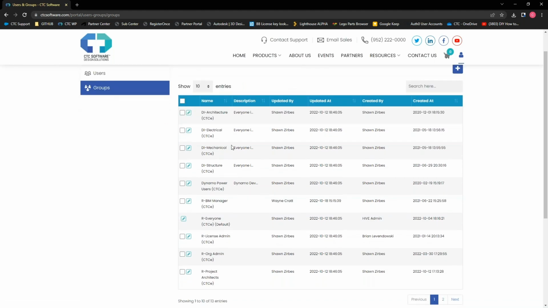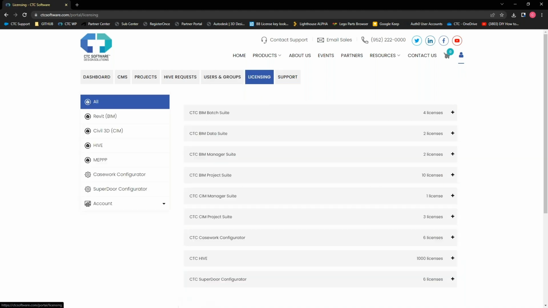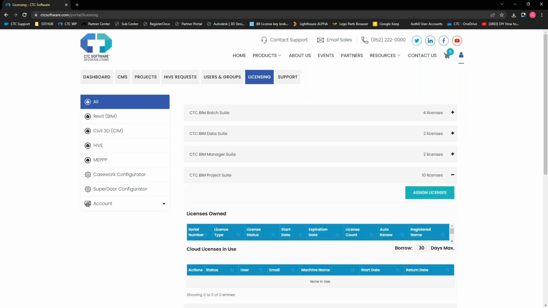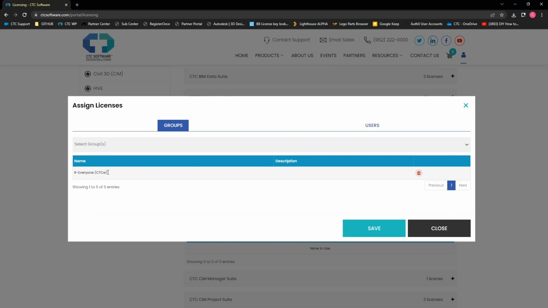So now that I've got everything defined, you can come back into licensing and assign accordingly. So for a BIM project suite, let's say, when I go to assign licenses, I want to make sure that the everyone group is there, right? That makes the most sense. It's a productivity tool. Everyone should have access to it. Which is great. Again, you can switch to the user tab if it's just you or maybe you and your coworker, you can always add the two of you individually to this list.